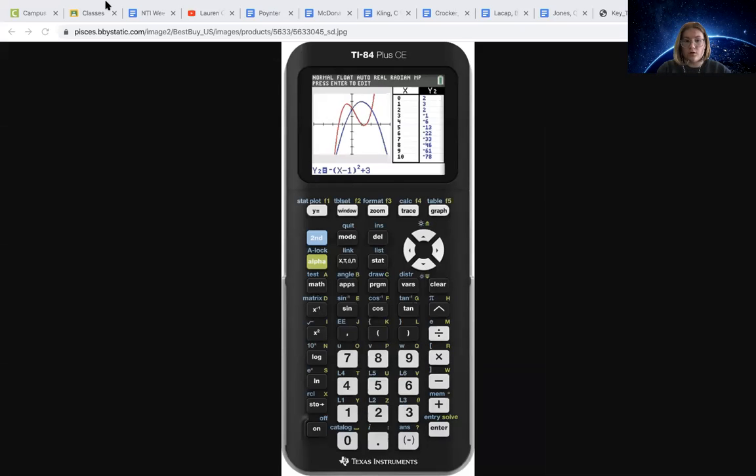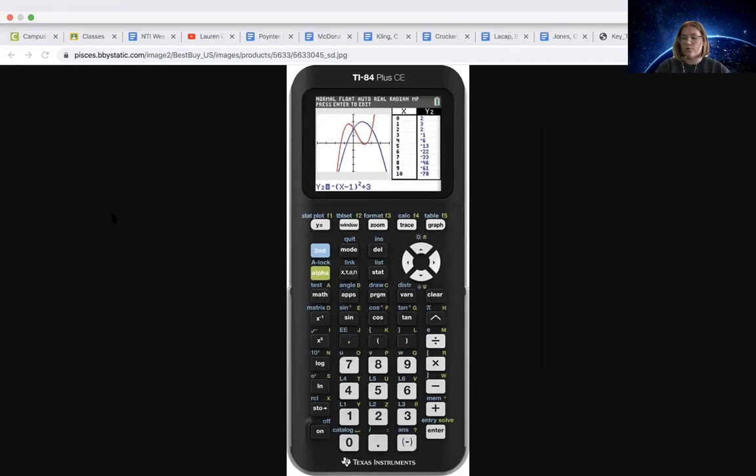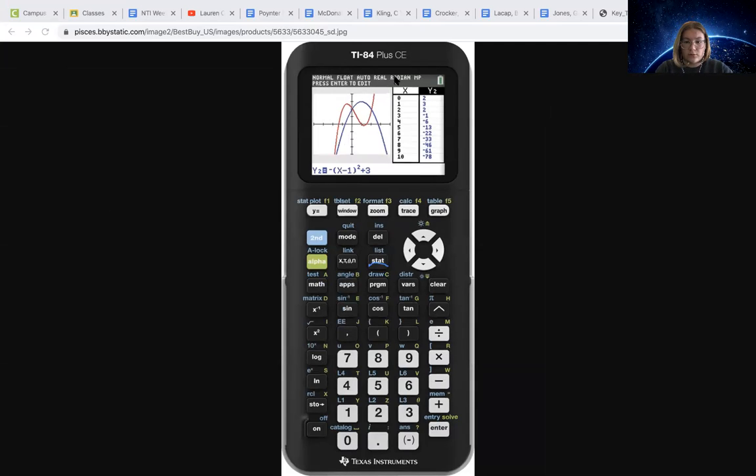Just as a heads up, this video may be a little bit lengthy because there's a lot to cover and the examples do take a little while to type into your calculator. So the main button that we're going to be using today is this Stat button right here. It's right underneath the delete key, which you probably use very often.